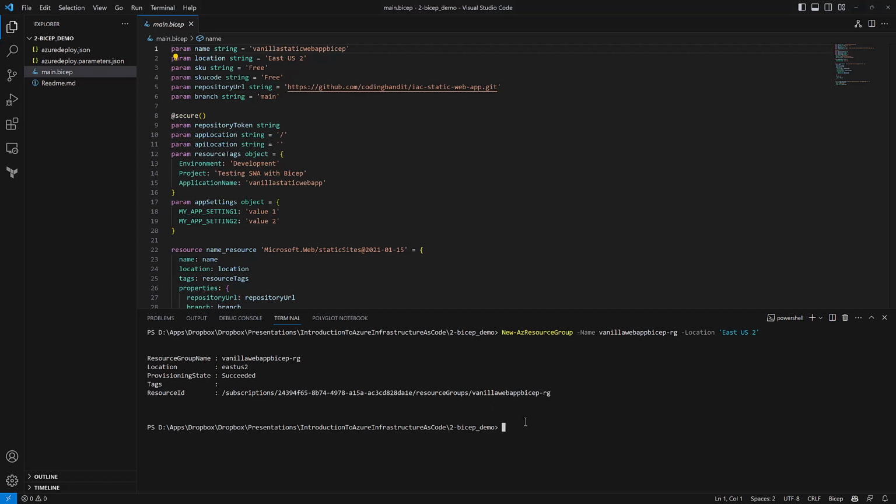It's actually quite similar itself, but I'm going to paste it in here. We're going to create a new Azure Resource Group deployment. We're going to call it Vanilla Azure Bicep Deployment Resource Group, and the one that we just created, which was the Vanilla Web App Bicep RG. And we're going to use the template file of main.bicep. And then we're going to send in the parameter file of Azure deploy parameters.json.